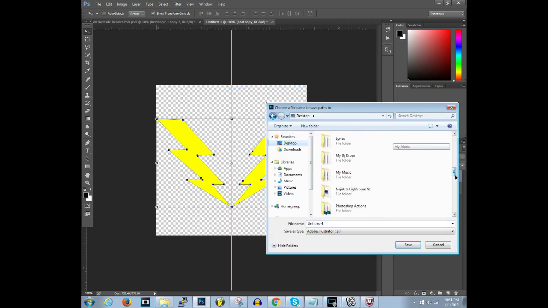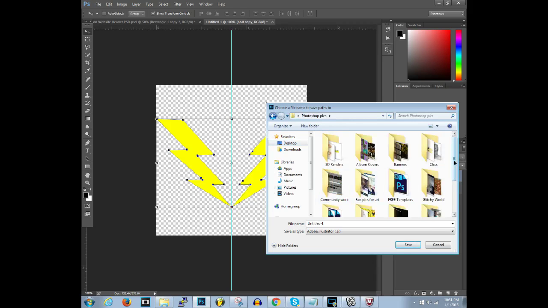And you just want to go ahead and save that. Wherever you save it, name it whatever you want, just make sure that you can find it.